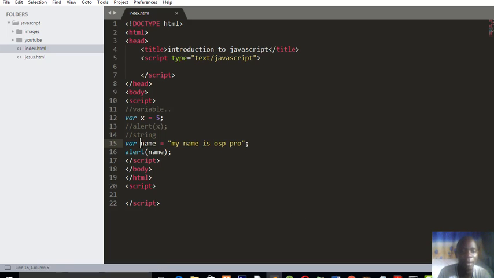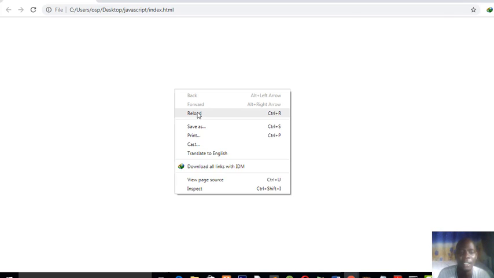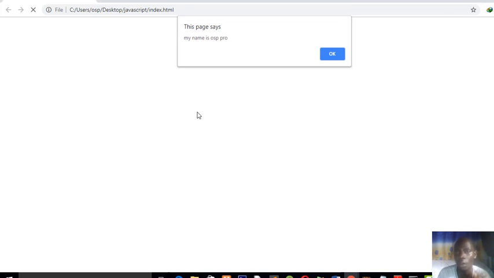Maybe this one might be from a database, or whatever you may tend to get from the system. So this is a name holding this string element, and then you just come in here and echo it out by putting alert for me that. So definitely we shall see my name is OSP Pro.